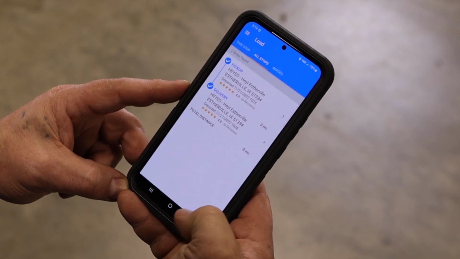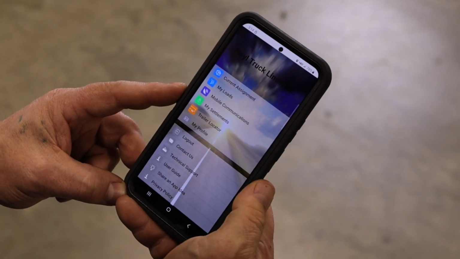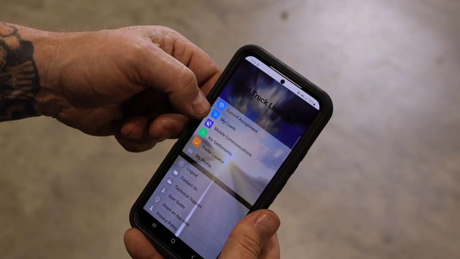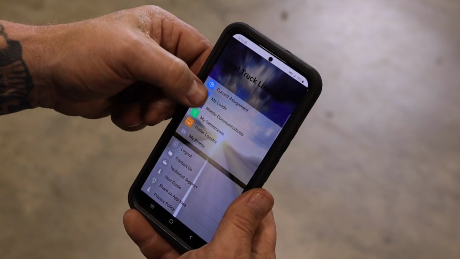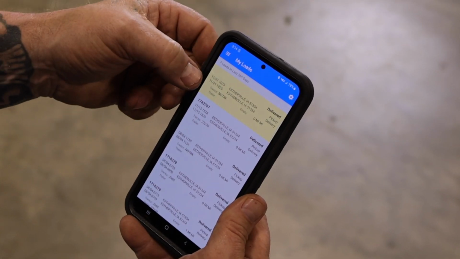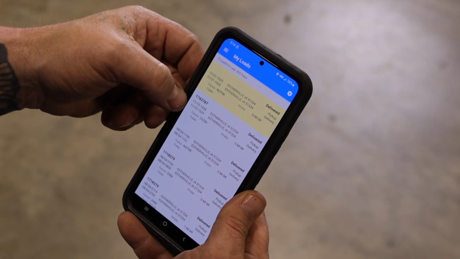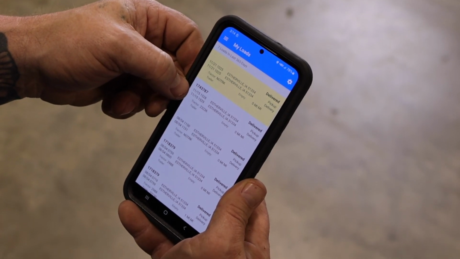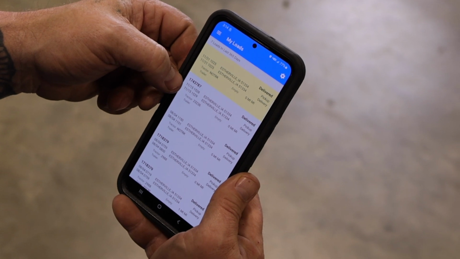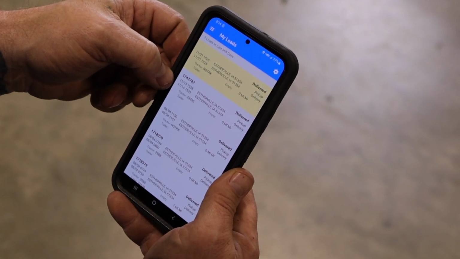We'll go ahead and back out of that and go back to our home screen. Now your My Loads, that's all the loads that you've done. A yellow load means that's your current load. A gray load means it's a load that you've already completed. And a white load would be a pre-plan.